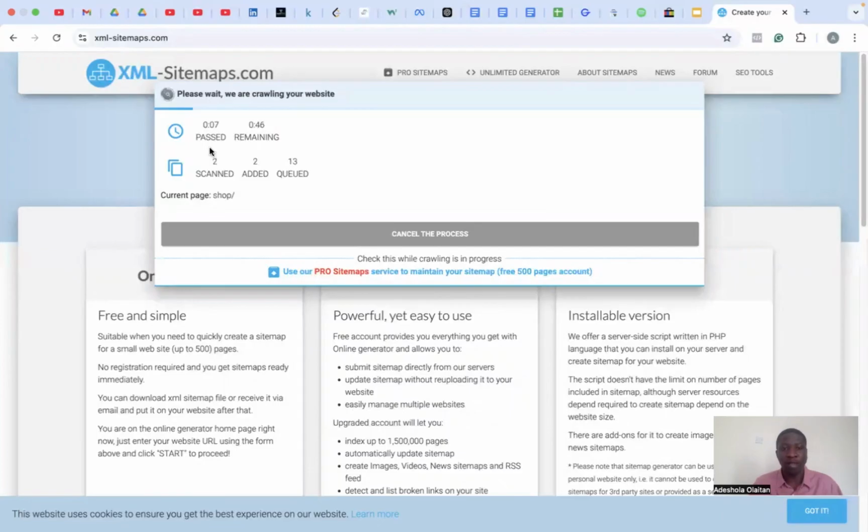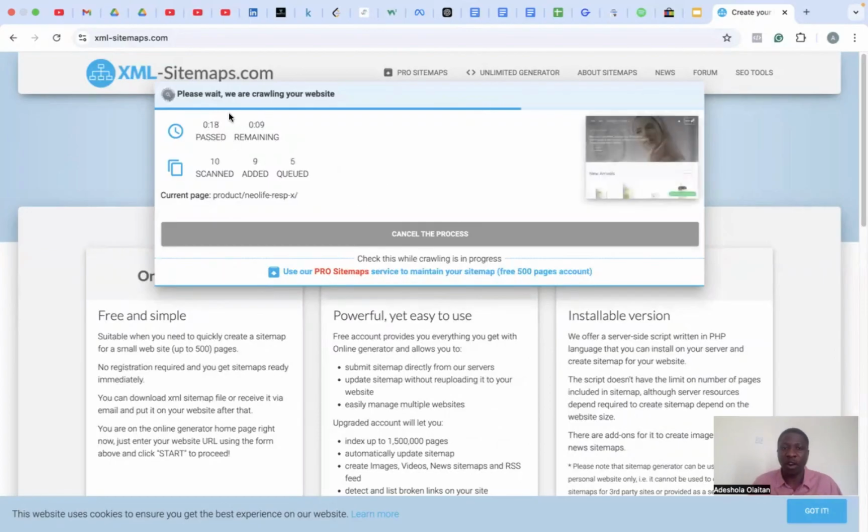Can you see? Parsing, scanning. So it's going to scan. Can you see the current page it is going to? So it's going to give me a sitemap of all my website. Can you see? We are currently crawling your website. So then it will generate a sitemap for me. This sitemap that I will generate here, I can also go and upload it in the root folder or the cPanel of my website. Then I'm good to go.